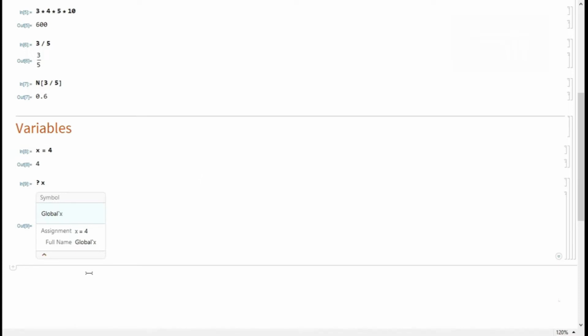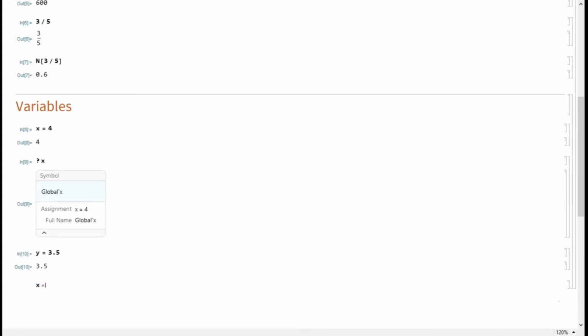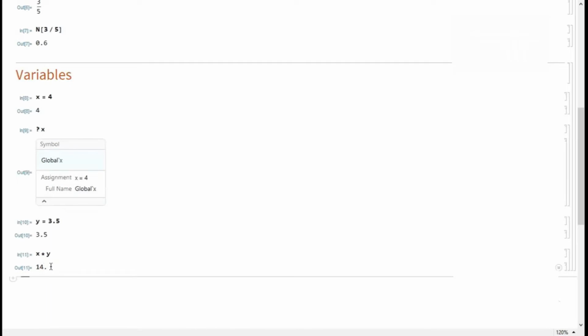Now let's say I want to declare another variable y as 3.5. So again, I'll run the code so that Mathematica knows that y is equal to 3.5, and now I want to evaluate x times y, and there you go, you have your answer over here.